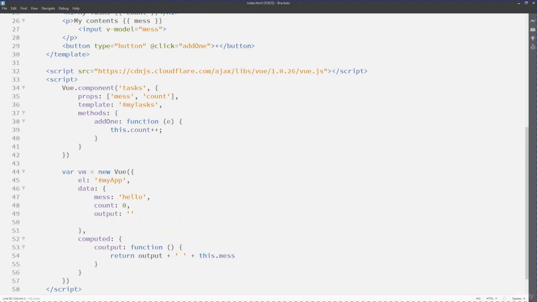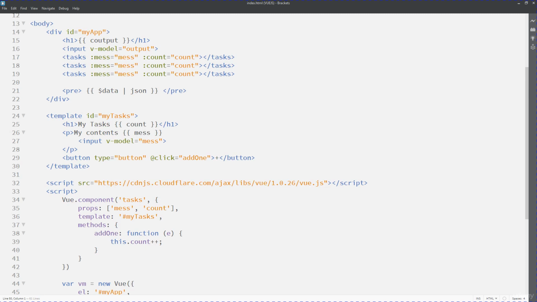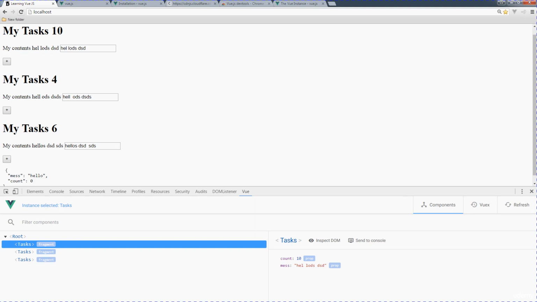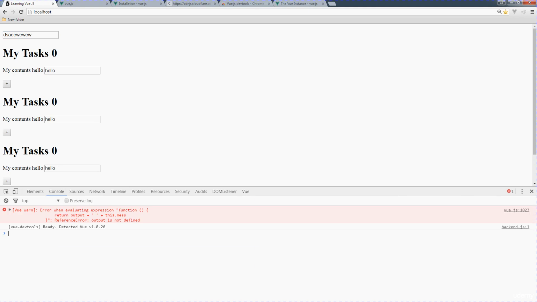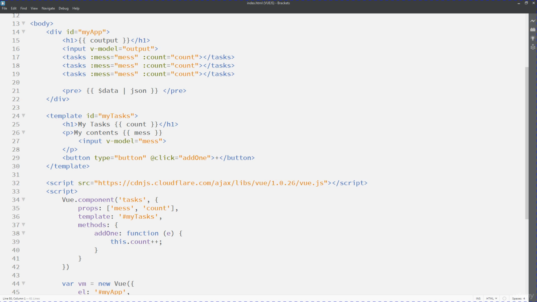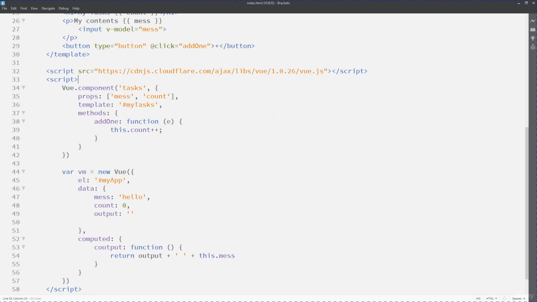So let's see how this turns out. So we've got the output there, we've got an input for the output, and a whole bunch of new things here. So we're not looking at all of this stuff yet, and see what's going on there. So we're getting an error there when evaluating the expression. This mess is not defined. So let's take a look and see what's going wrong here. Of course, I have to add in this, and I had to add in this for mess.